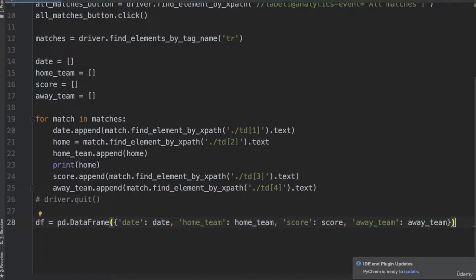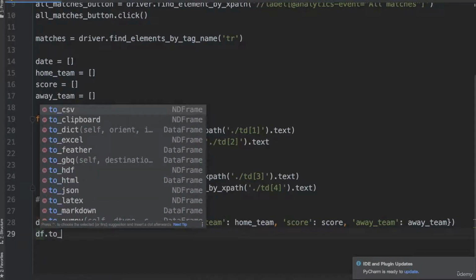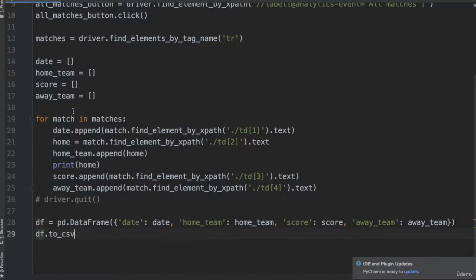And now to export all of this data to a CSV file, we have to use df and then .to_csv. Here you can see that you can export it to JSON, Excel, and also CSV. CSV is the most popular choice, and I'm going to use it. It stands for comma separated values, and it's a simplified version of Excel. So it's really common for managing small data sets. So I'm going to use to_csv, and now open parentheses.